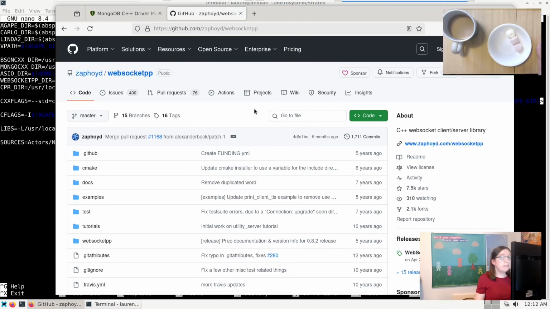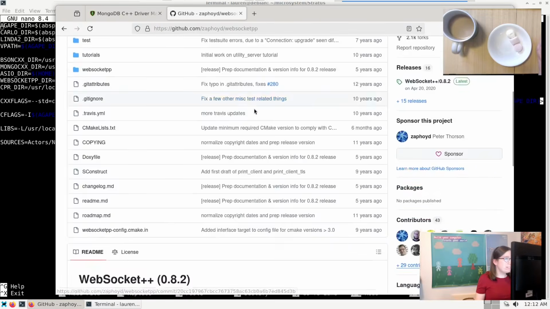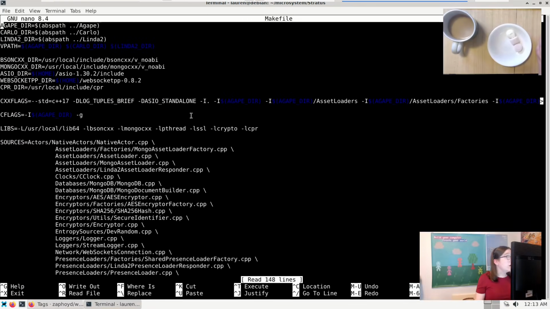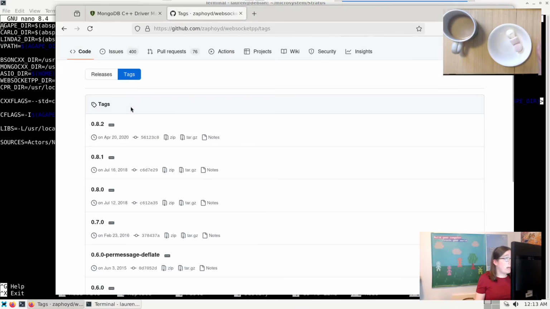Thank you to Zaphoid, who wrote this library. I think if we go to tags, all right, so we're looking for 0.8.2, which is this one here from 2020. Let's get it as tar.gz. Done.